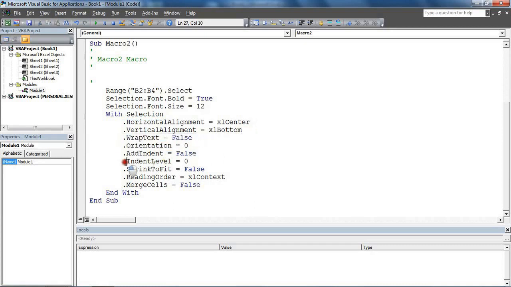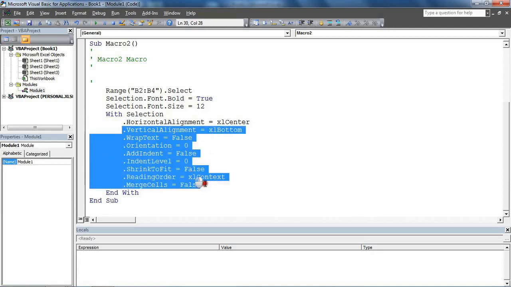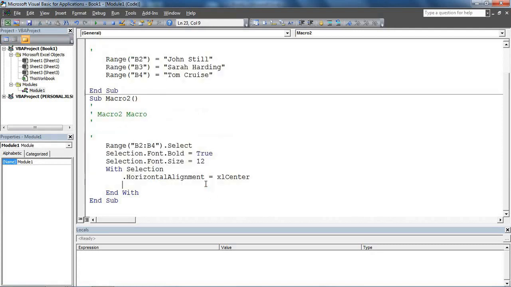Is wrapped text on or not? Did they indent? Did they merge cells? But once again, I don't need them extra options. I just need the center align. Once again, because I've only got one thing, I don't really need the with construct either. Although, looking above, these other options are using selection too. Selection.font, selection.font again, selection.horizontal alignment.